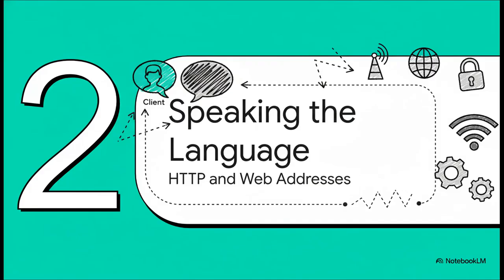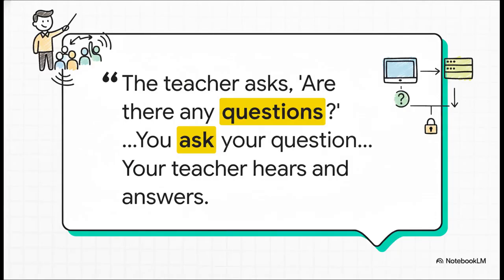Okay, but that kind of brings up a new question, right? For any conversation to work, both sides have to be speaking the same language. They have to follow the same rules. So how on earth do a client and a server, which could be thousands of miles apart, understand each other so perfectly? Well, to get it, let's think about a human example.